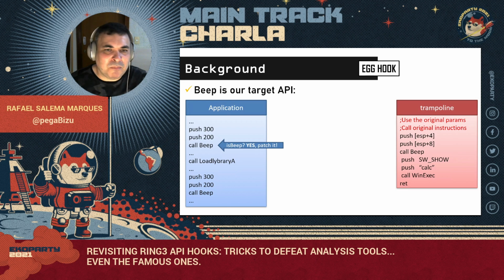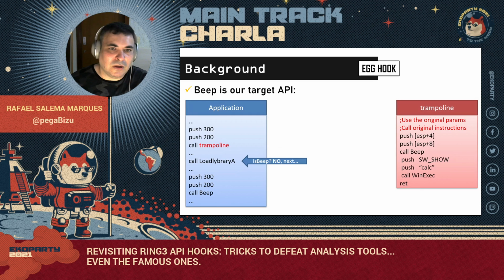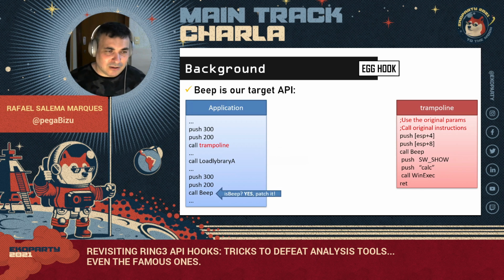When a beep call is found, like in this arrow, we patch it to jump to the trampoline function. Keep searching. Another call, but it's not beep. Next. Another beep, patch, and done. That's it. The patch is installed without breaking the beep API, preserving the original parameters and providing new functionalities to it, without changing a single instruction inside the beep API.